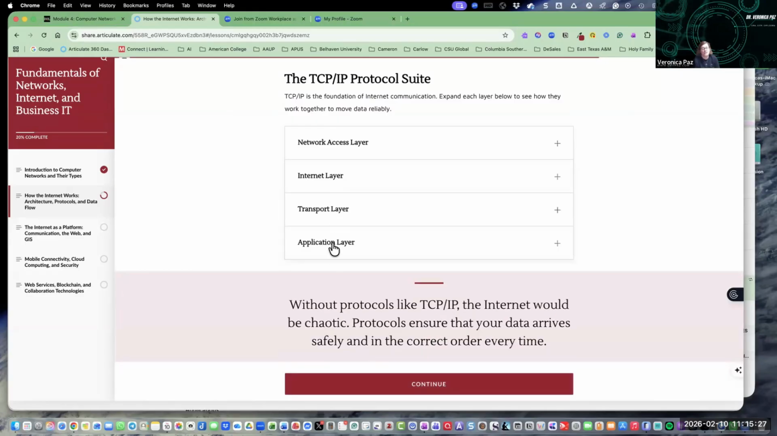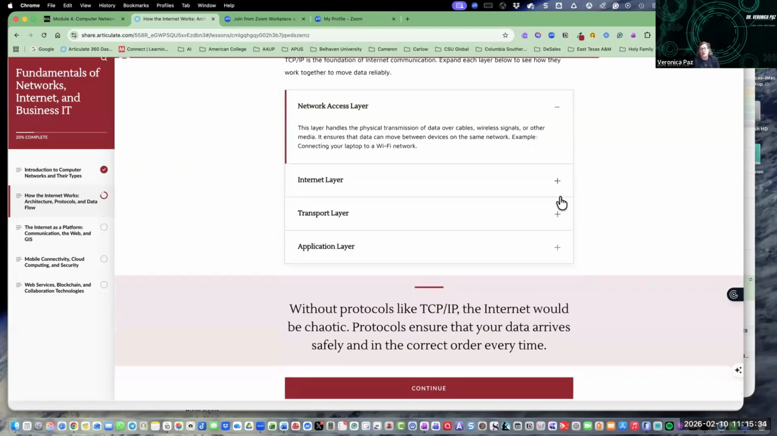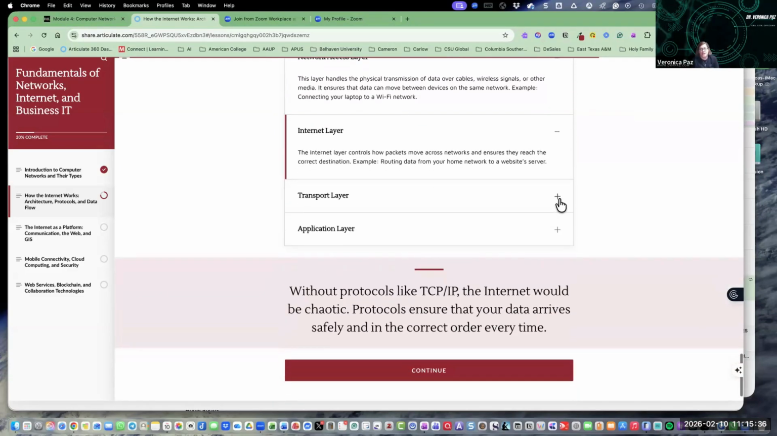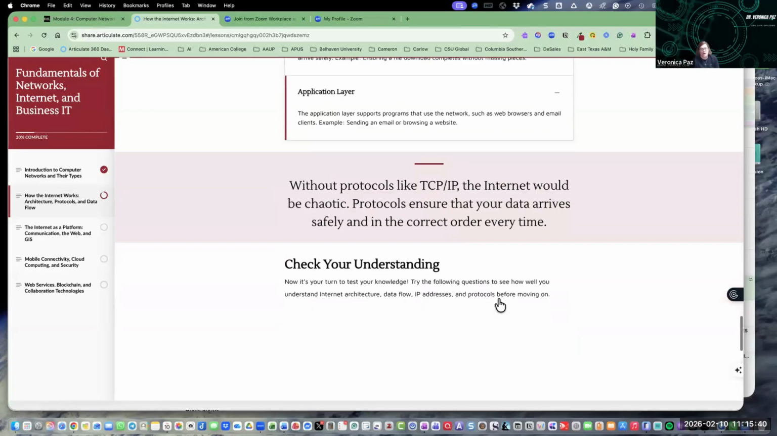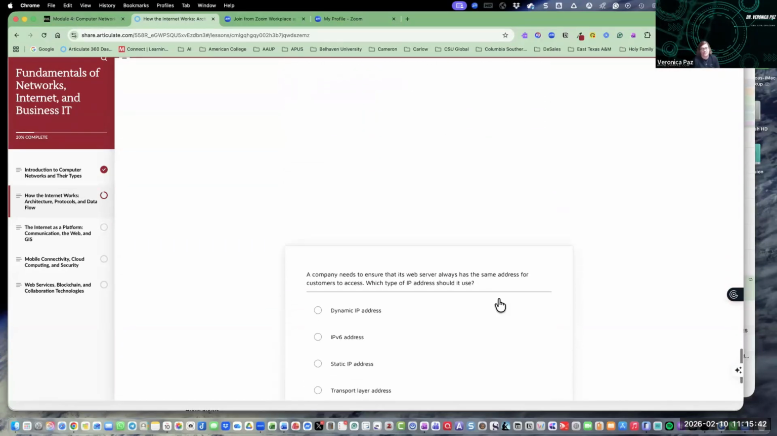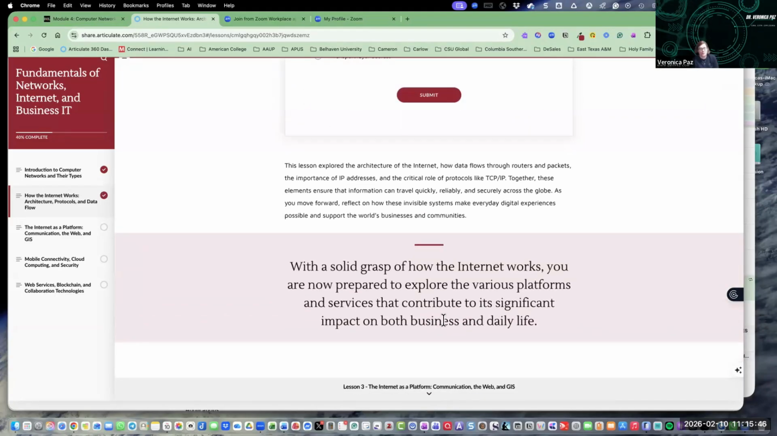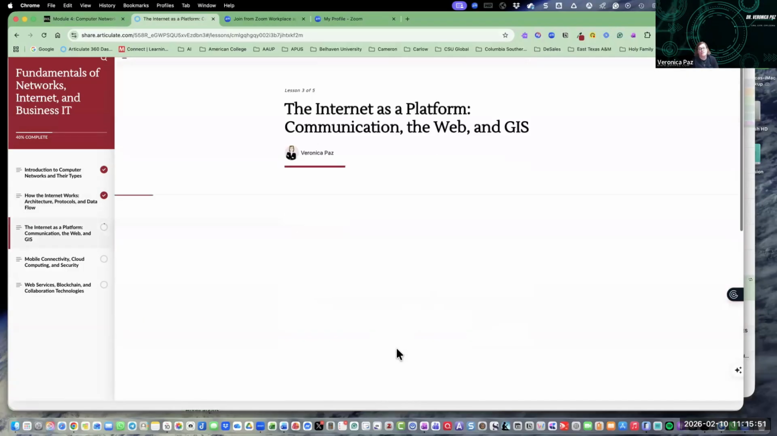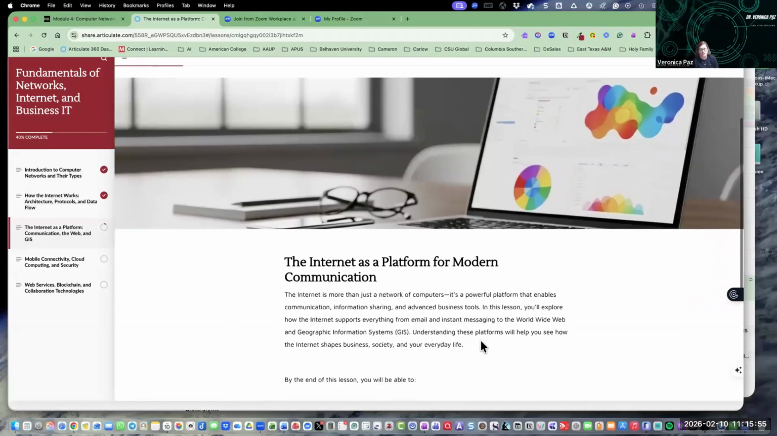Then we have different layers. These are very important for your exam as well. So make sure you have those in your concept notebooks: your network access layer, your internet layer, your transport layer, and your application layer. And then we have another check your understanding. And so hopefully these terms will help you to prepare or guide your concepts, and what you need to work on. Then we have the internet as a platform of communication, the web or GIS.